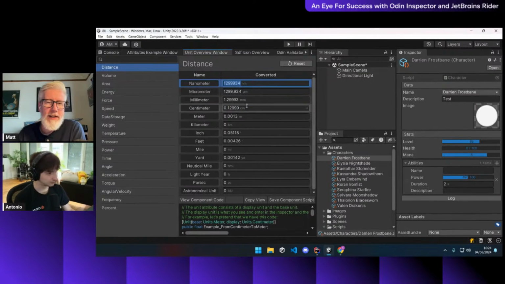I like being able to define things in nautical miles. You know, that's a good one. And any game that needs parsecs is going to be a good game, I think.